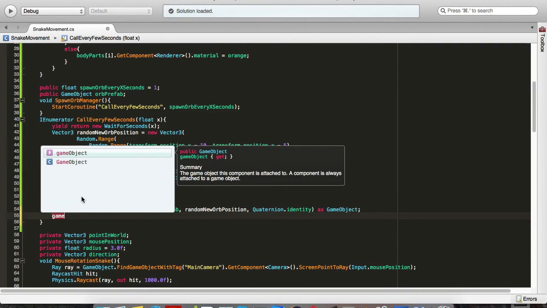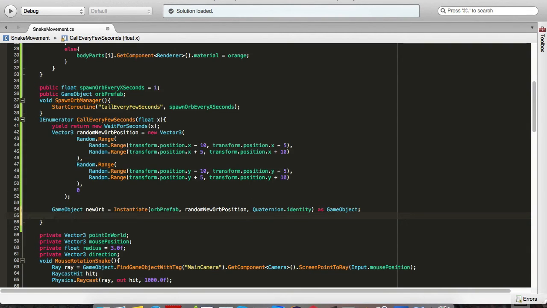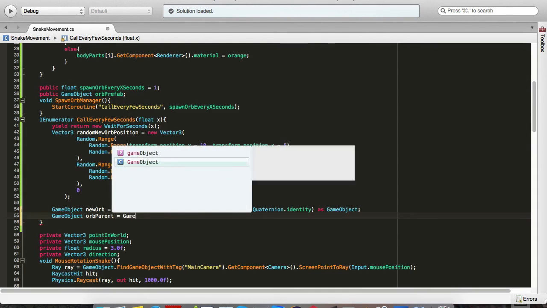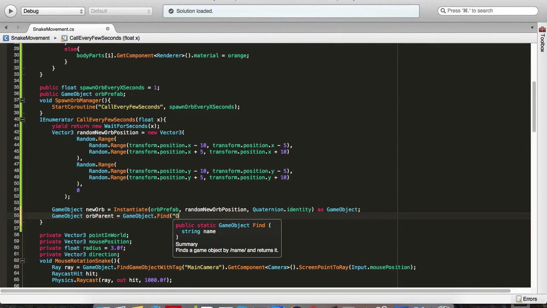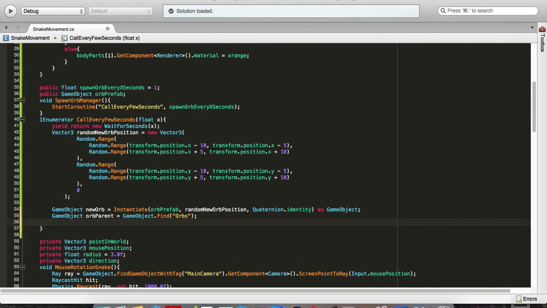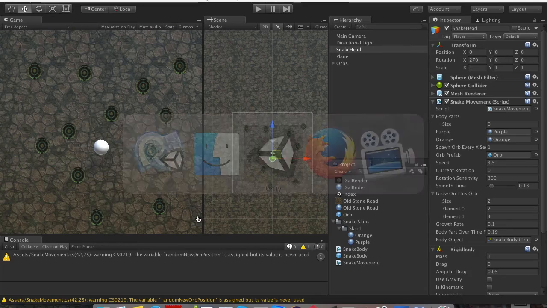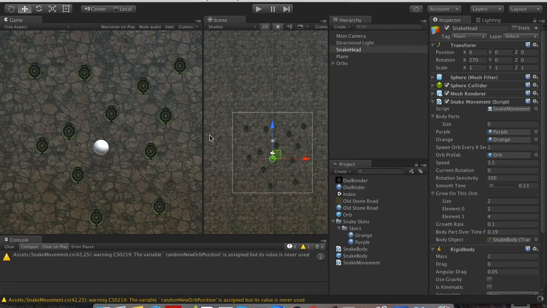We're going to position it in the empty game object where we put our orbs, so it doesn't get too many objects in the scene, so it will all be put in one, let's call it folder. And yeah, okay, GameObject orbParent equals GameObject.Find orbs, I think we named it orbs, and newOrb.transform.parent equals orbParent.transform. Close that up, and if we go back into Unity, we should compile that.